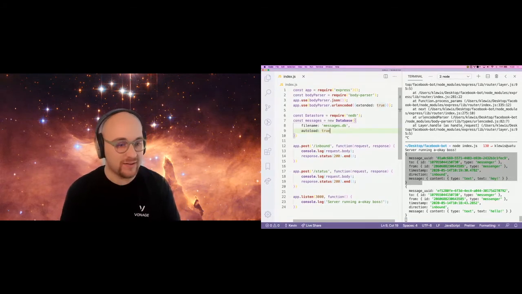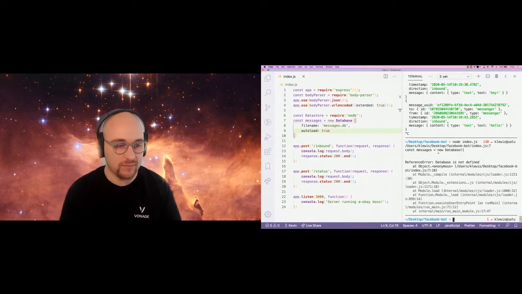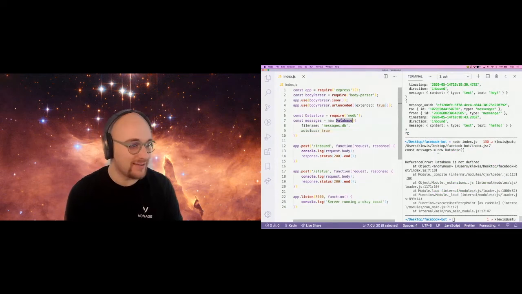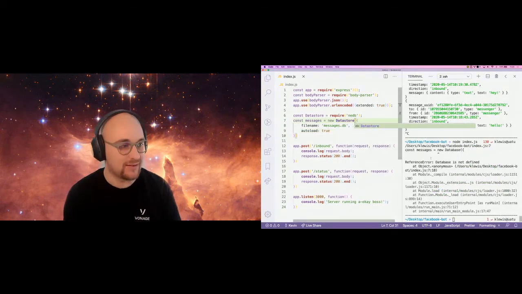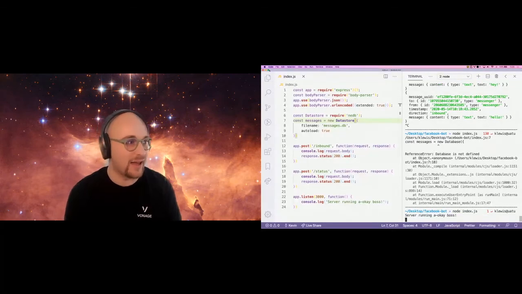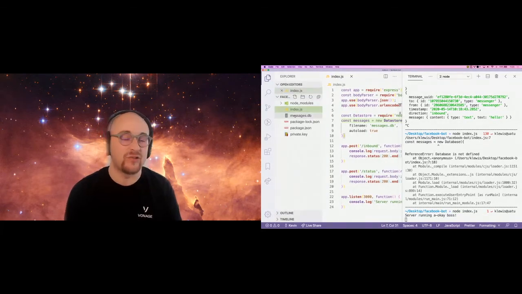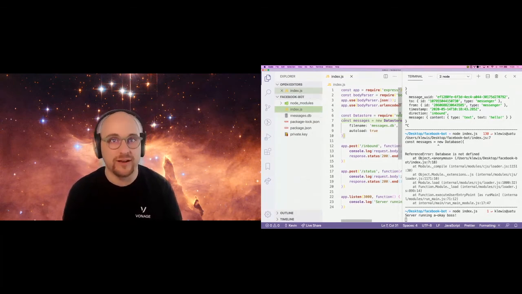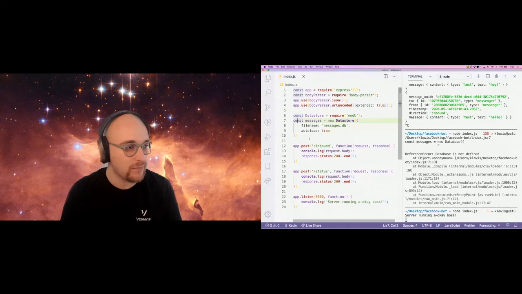So I'm going to save this. I'm going to restart the server. Oh, I called it database. Should have been Datastore. Let's try that again. All right, server running A-OK. What we'll now notice is this new file has been created, messages.db. So it will create it if it doesn't exist, and it will load it if it does exist. So that's now our database created.